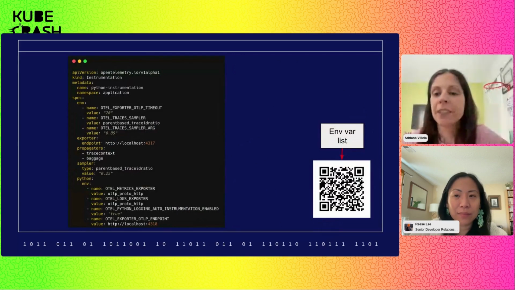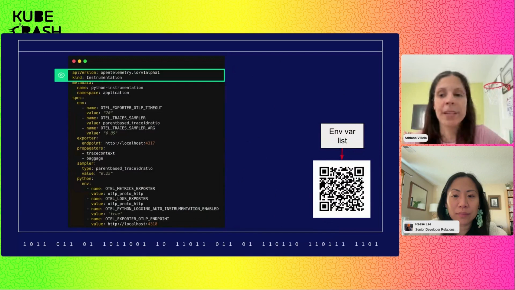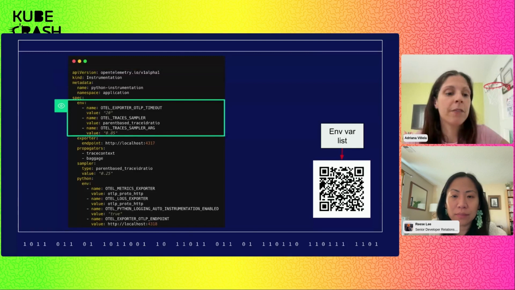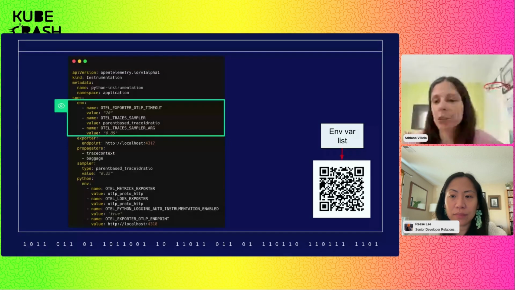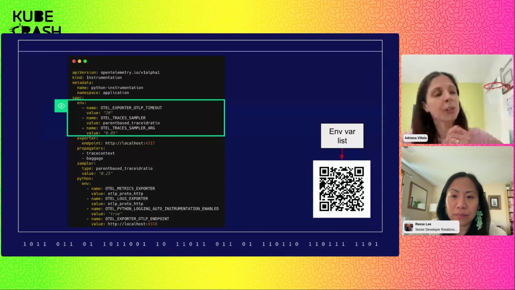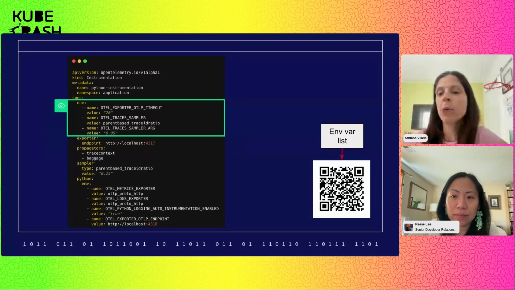Now, for this here, you'll notice that the API version is opentelemetry.io/v1alpha1, and our kind is Instrumentation. We also have this lovely env array, and this is where you would set the values of any standard OpenTelemetry environment variables that you would like to configure. And you can check out the full list of environment variables on the official docs page at OpenTelemetry.io or by scanning the QR code on your screen.